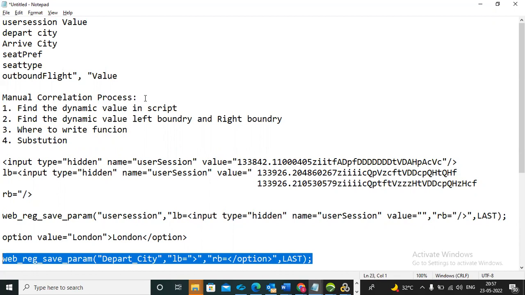After that, you need to find the dynamic value's left boundary and right boundary, and you need to put the function. What is the function? web_reg_save_param. In that function, what are the arguments? Parameter name, LB, RB, and the last argument also. And where do we write the function? We need to write it above the request. Snapshot 2 will have our dynamic value, so you need to write it above snapshot 1. Substitution means that wherever this dynamic value appears in our script, you replace it with that name.